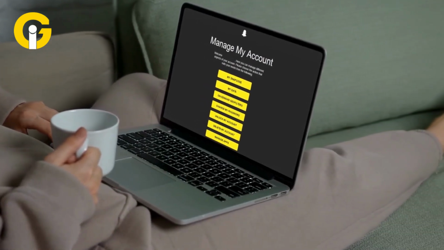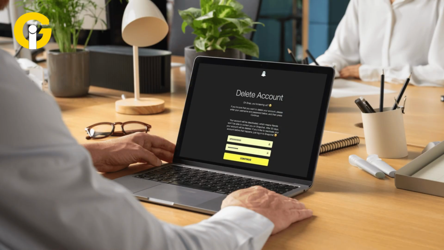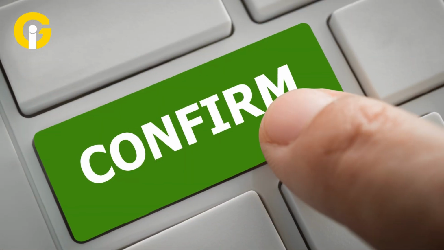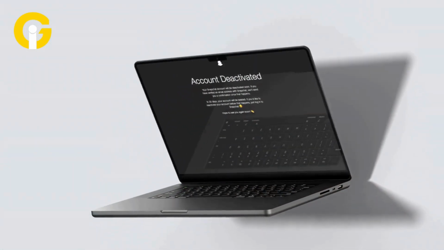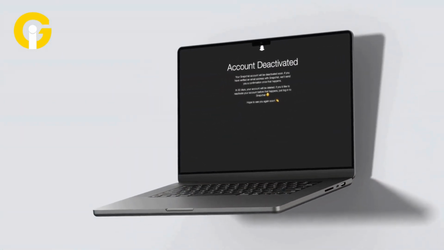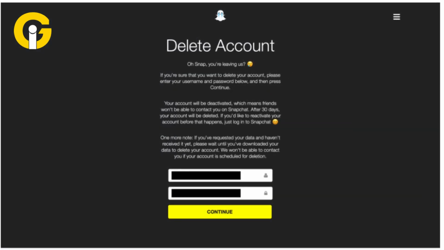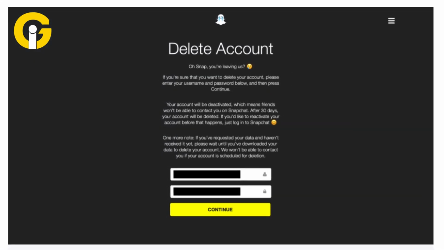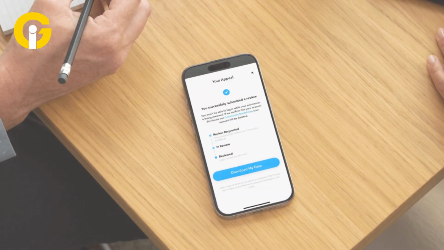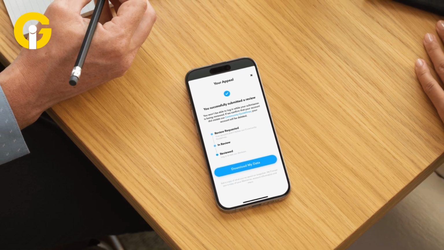If you're using a browser, you'll need to log in again to confirm the deletion request. Once logged in, Snapchat will prompt you to confirm your account deletion. Confirm your decision and the account will be deactivated for 30 days, during which time you can reactivate it by logging back in. After this period, your account will be permanently deleted along with all associated data. If you change your mind within 30 days, simply log back into your account to reactivate it before the deletion process is finalized.